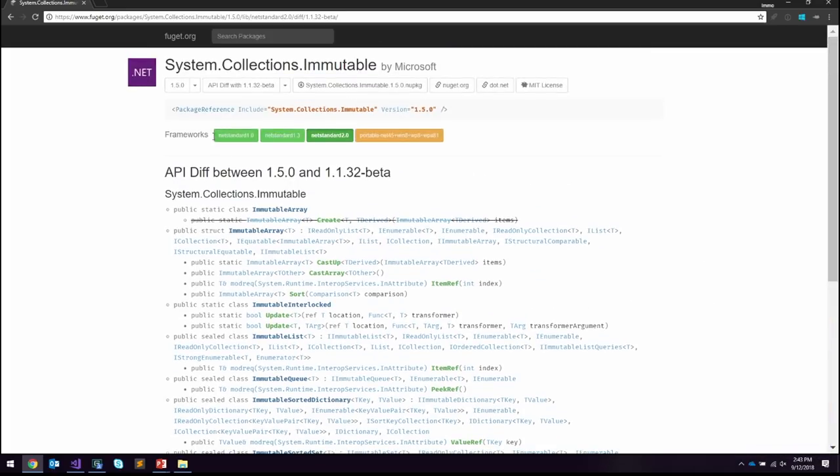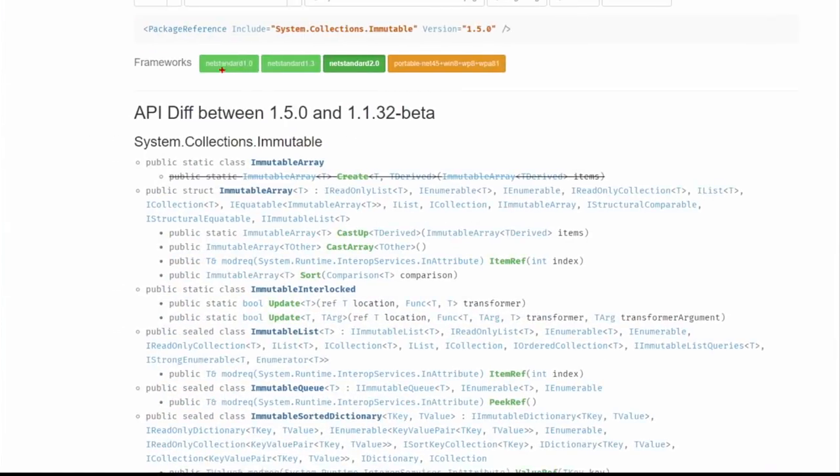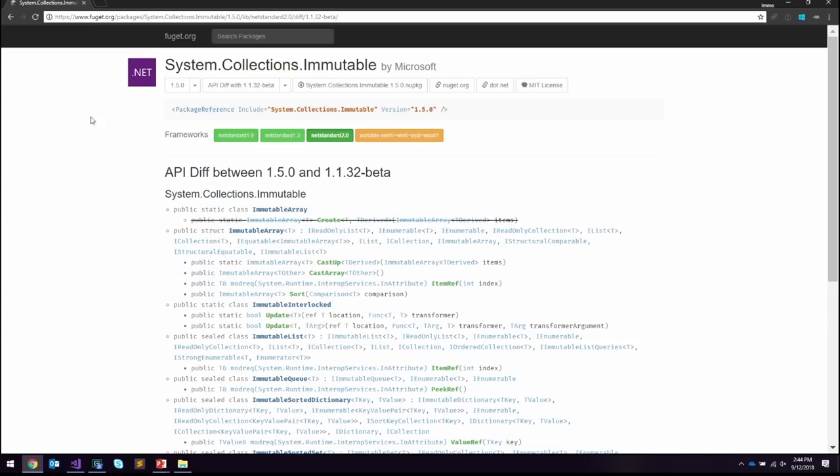The other thing is it also shows you which platforms things are supported on. In this case, it targets .NET Standard 1.3 and 2.0 and also portable. So you get a quick glance on how these packages work. So super, super handy website, highly recommended.